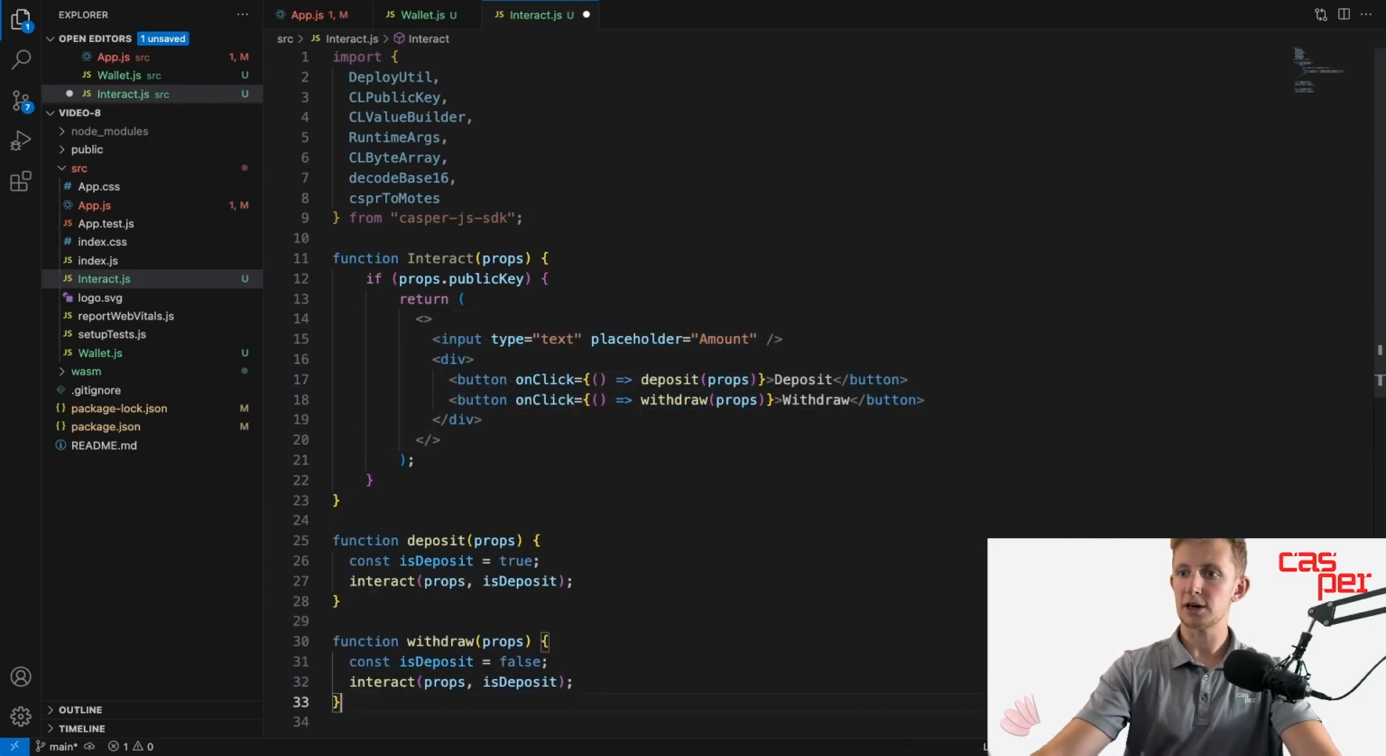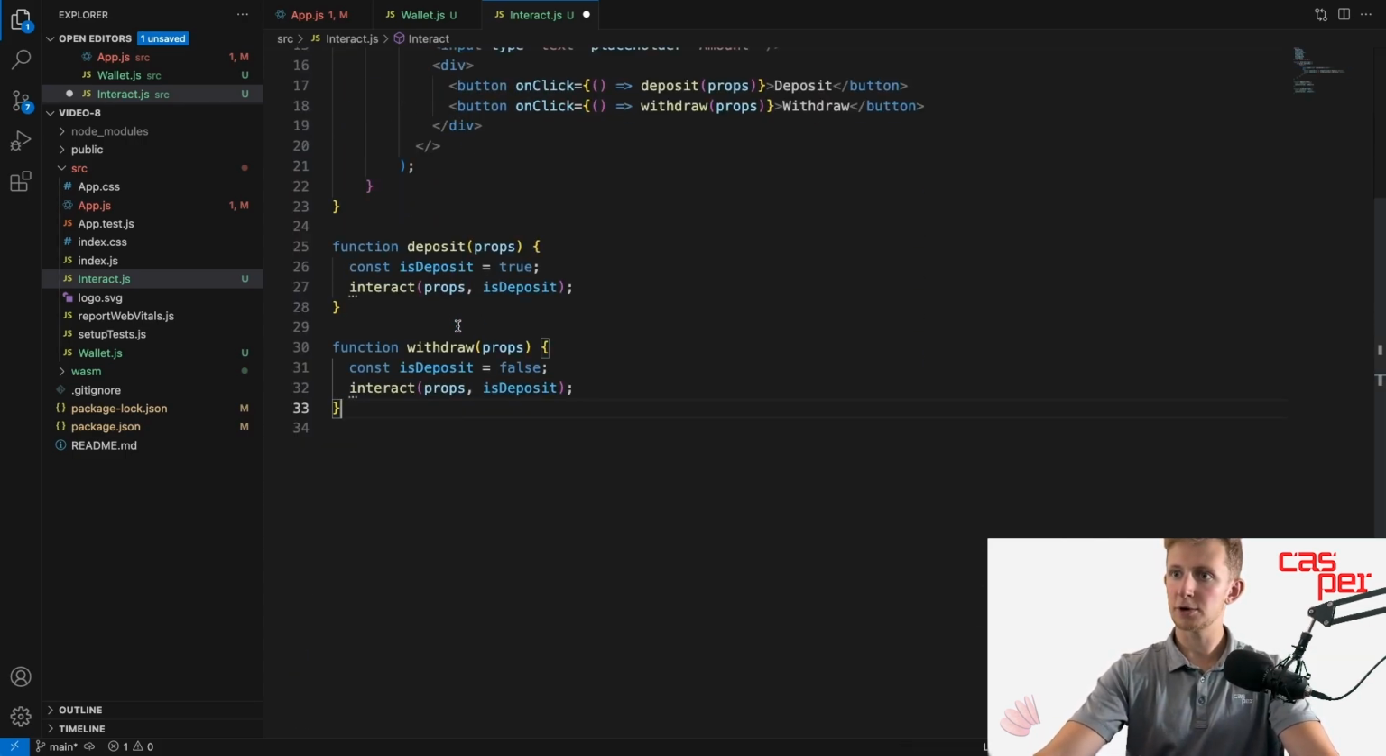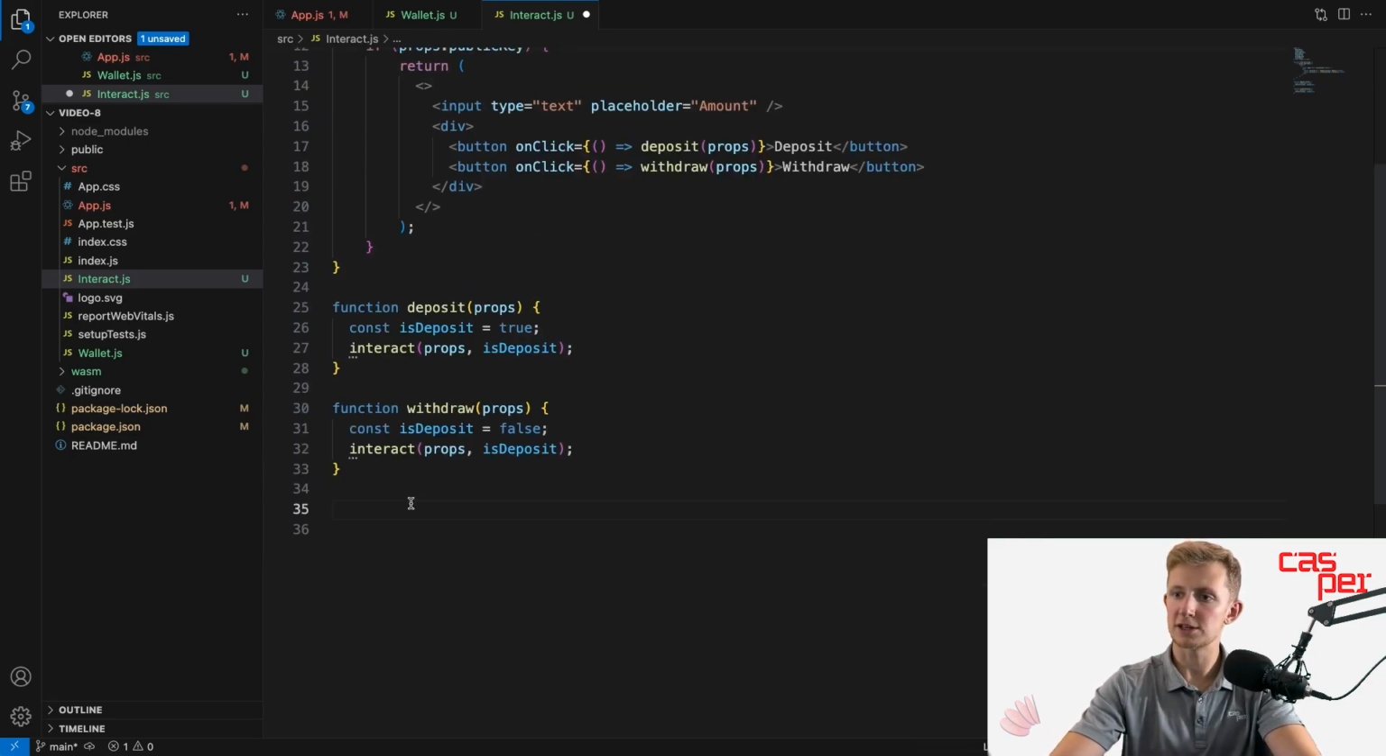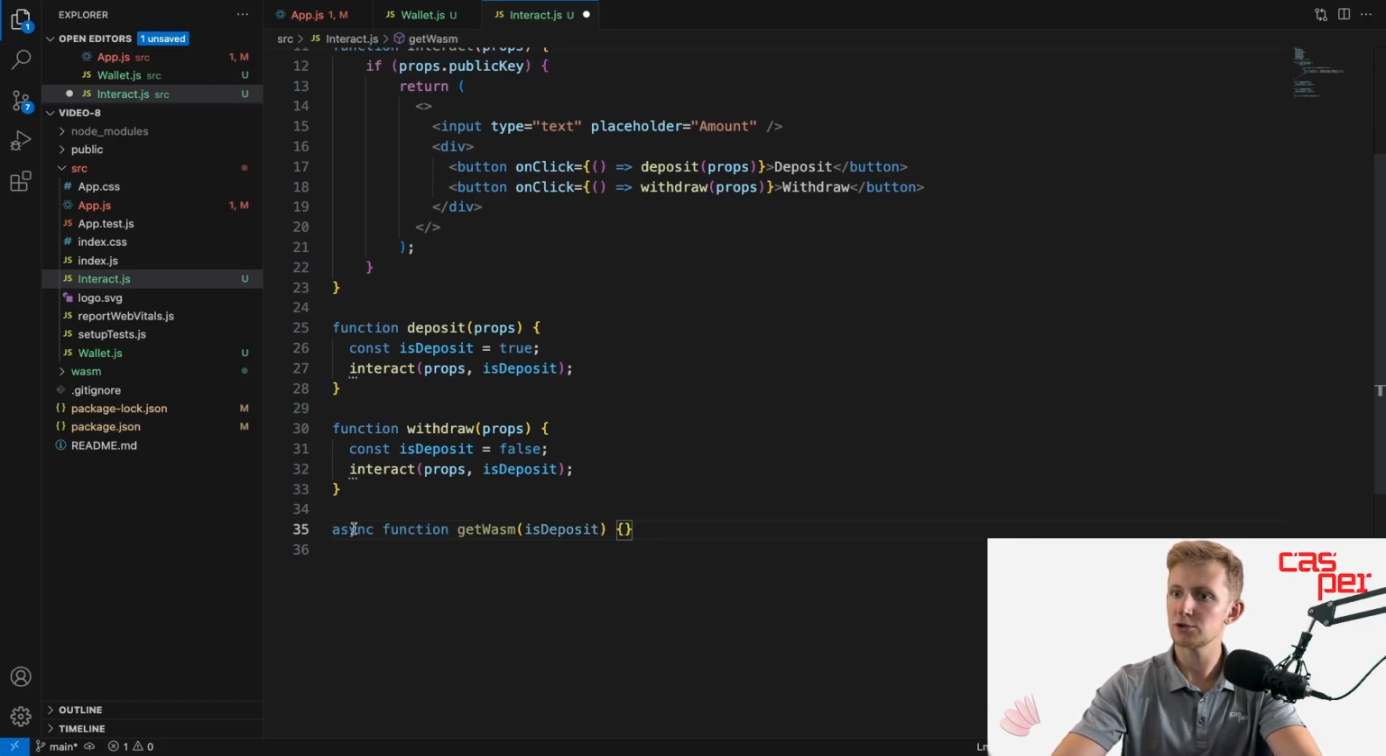Now create the deposit and withdraw functions. They're both the same, and just call interact with the isDeposit boolean flag. Before we write this interact function, we need a way to load in our wasm session code, so open a new asynchronous function getWasm. In this function we will call our backend server to load in the wasm, which we will set up once we're finished with the front end.